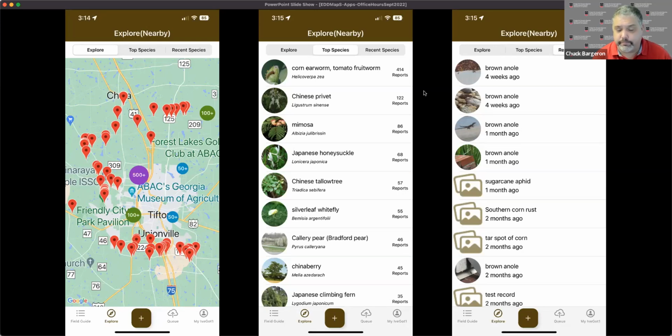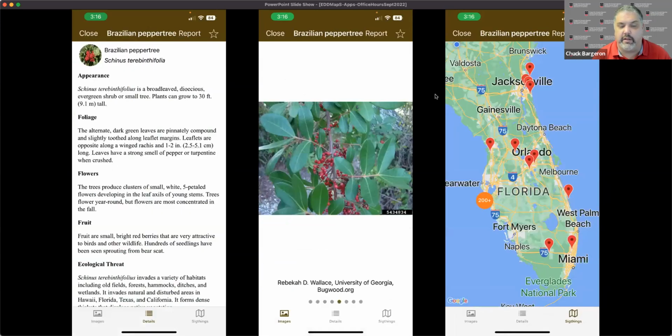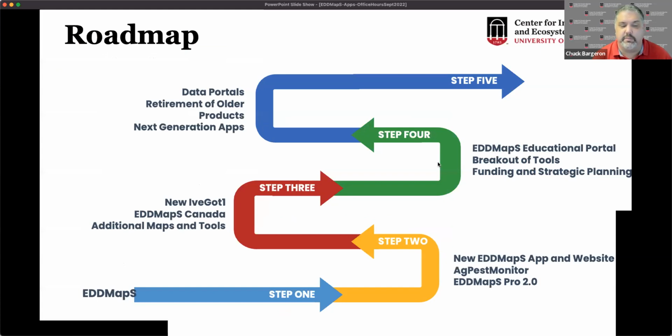And so that's just a first of many different things we're planning on adding to the I've Got One app, just to make it more user friendly and that real introductory user that maybe doesn't know that much about invasive species at this point. So we've been kind of on this roadmap.